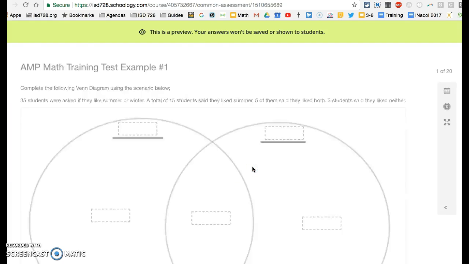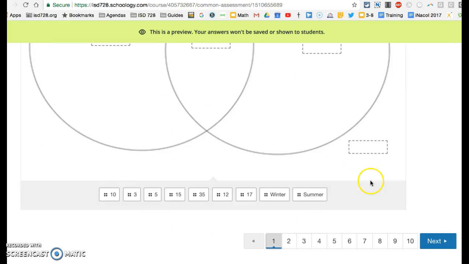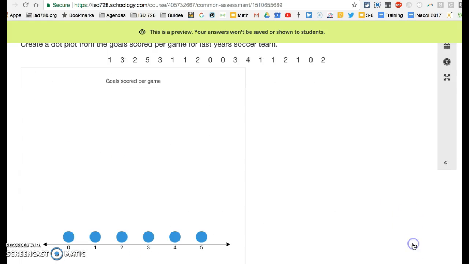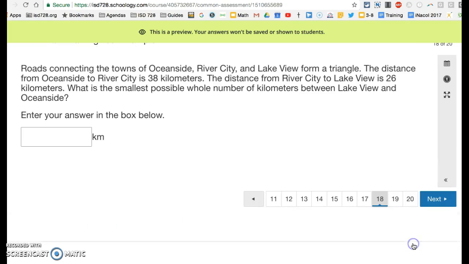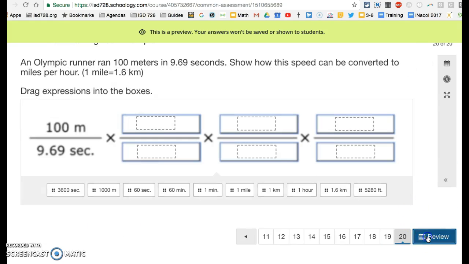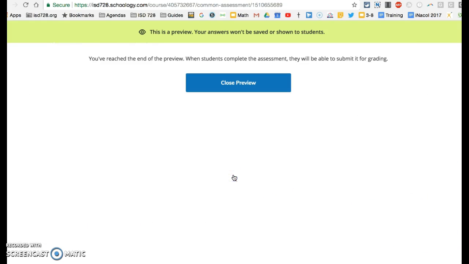This will let you work through all the problems. At the end, you will not be able to submit, however. You will get a screen that says the following. You've reached the end of the preview, but students would be able to submit.